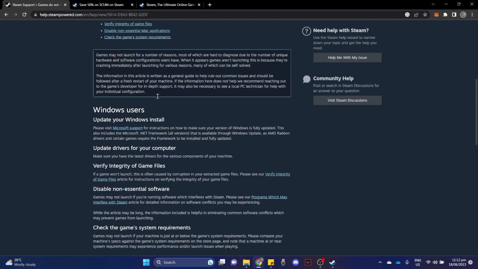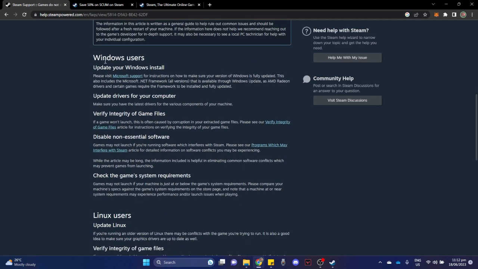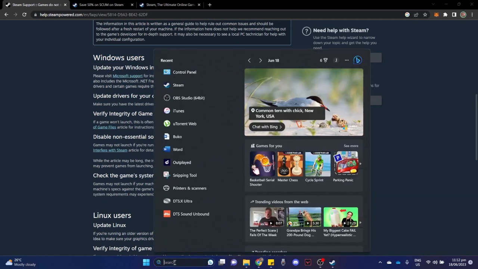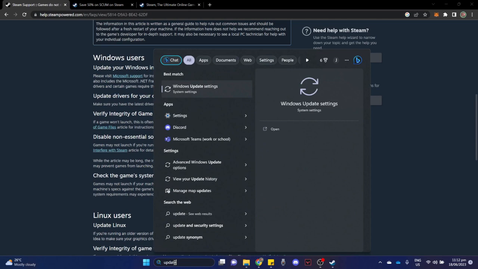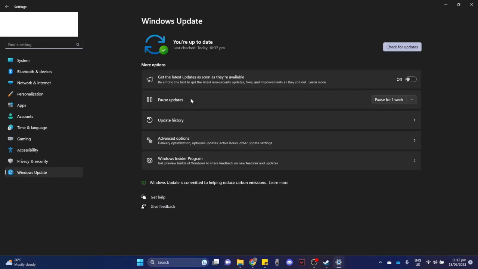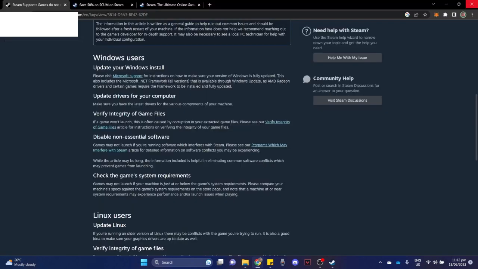So I have searched the problem right here, and they suggested that if you're a Windows user, you need to search for update right here and make sure that your Windows is up to date. You need to click on check for updates and install the updates once you have it. And then, if it still doesn't work, then you should also update drivers from your computer.